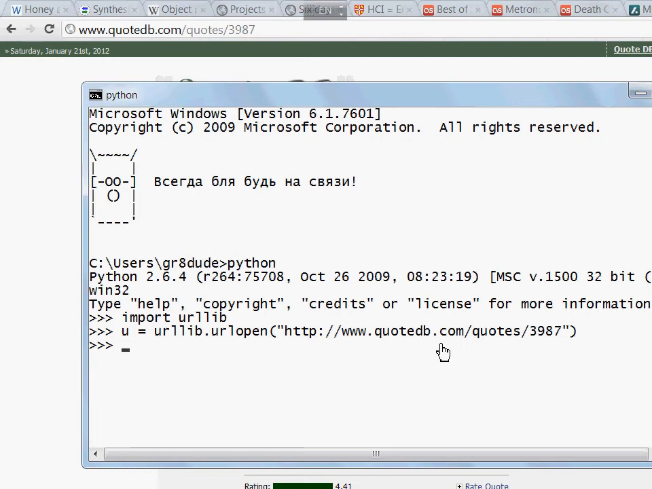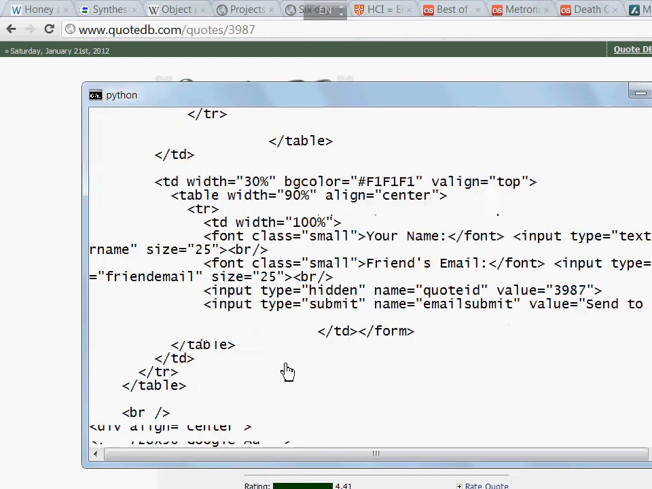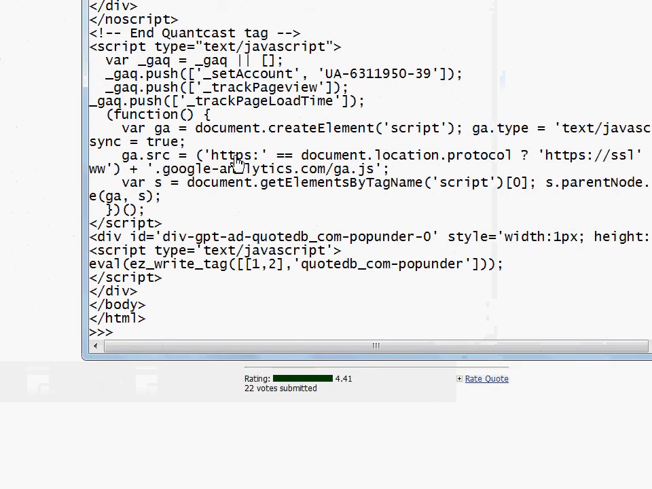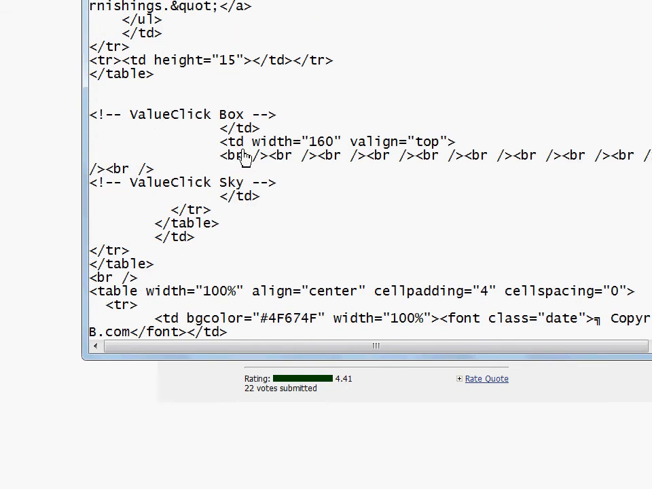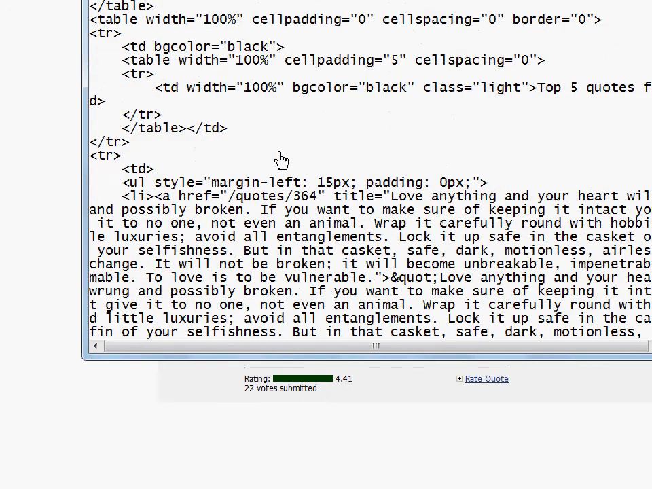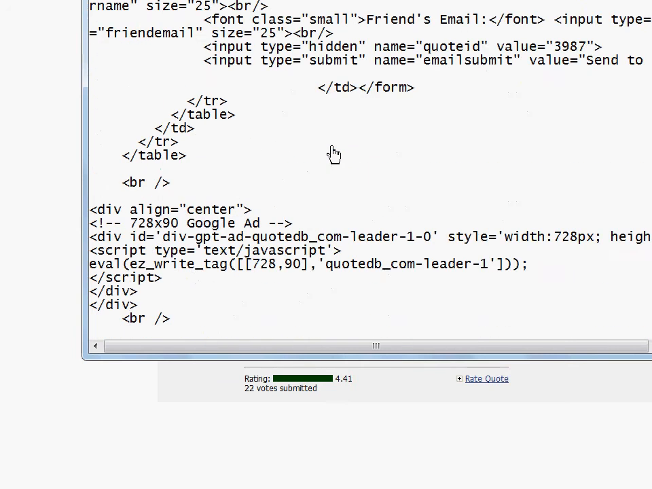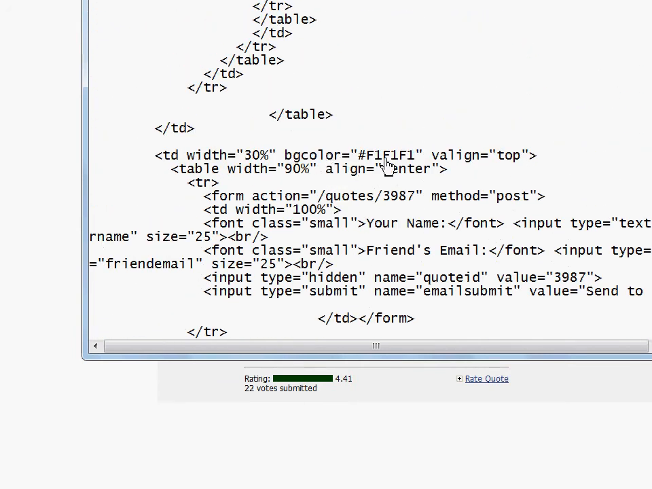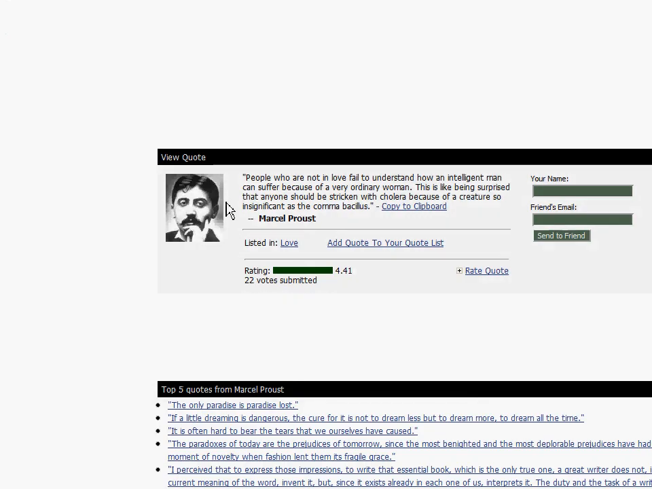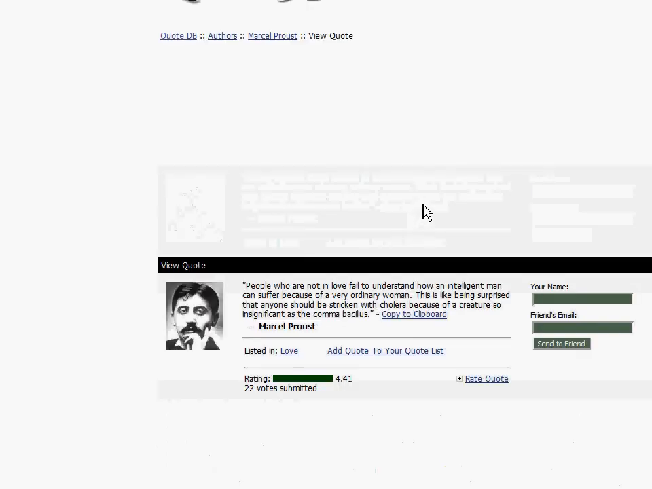Now the data can be obtained by calling the read function of the u object, which is of the urllib type. Now it has successfully read something. If I print the data, we see quite a lot of mumbo jumbo, which happens to be HTML. The browser takes all these instructions and transforms them into this: pictures, colors, tables, and so on.